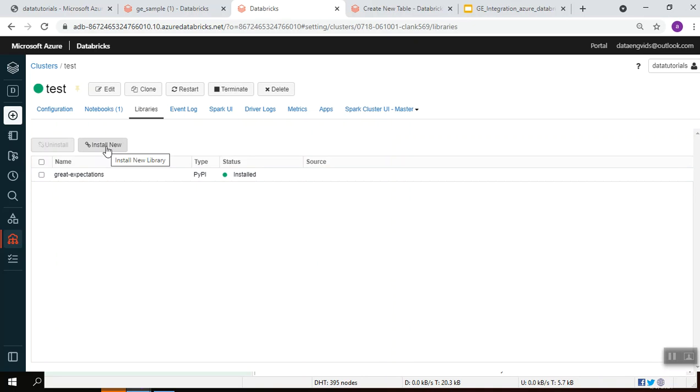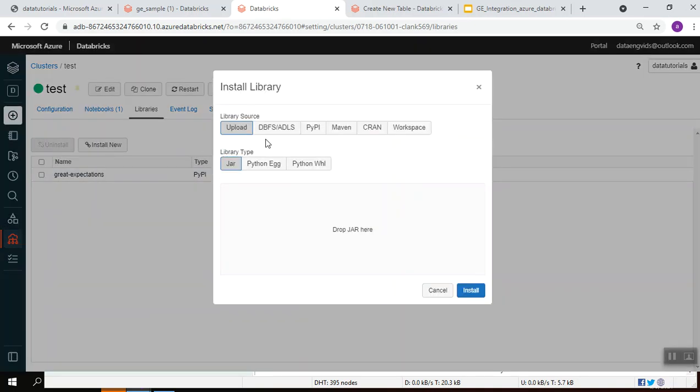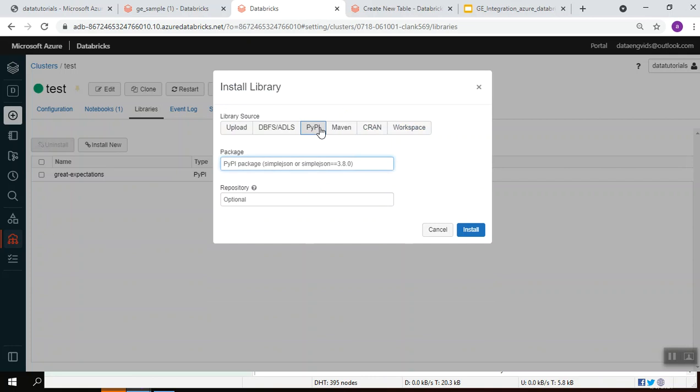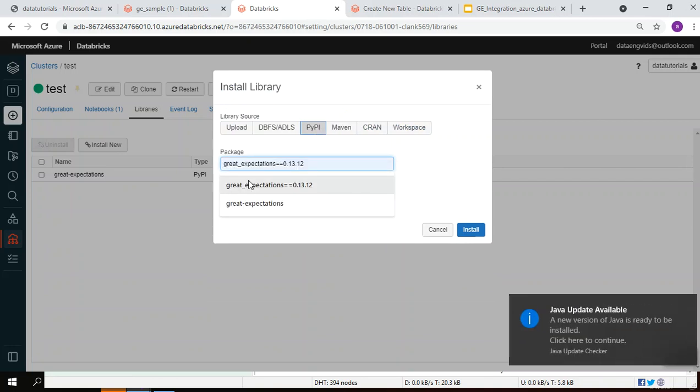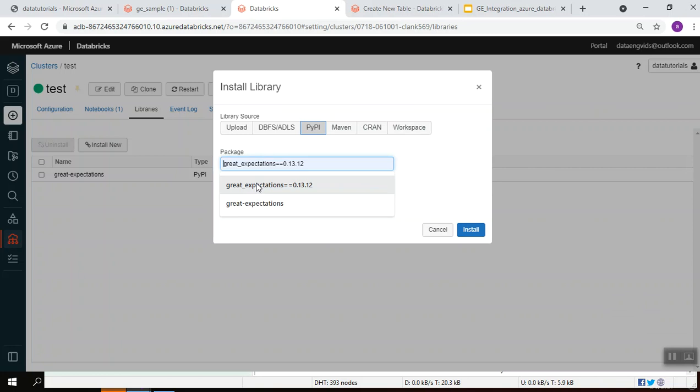You want to install a library? Just click the option install new. Select PyPI. Here you can mention great_expectations, just great underscore expectations. Also, if you want to use a particular version, you can mention the version as well and click install. It will get installed in this cluster.